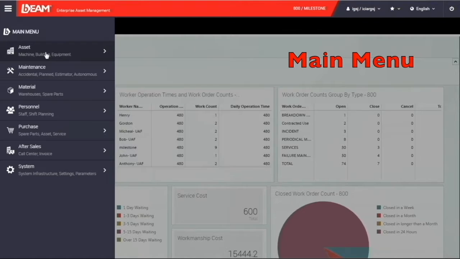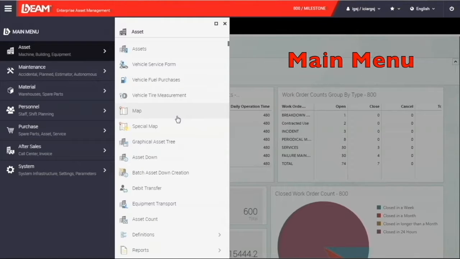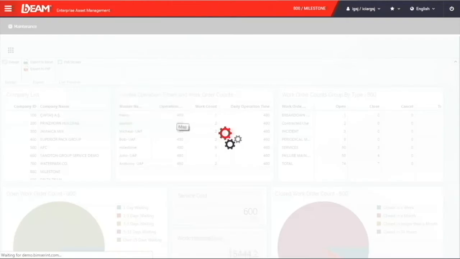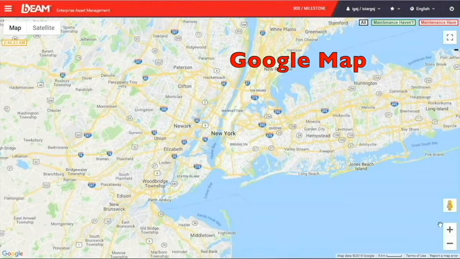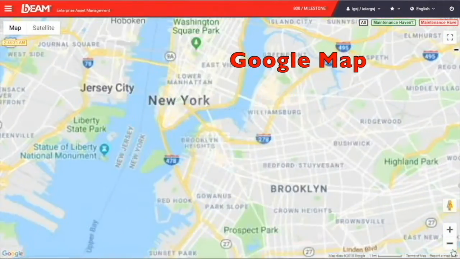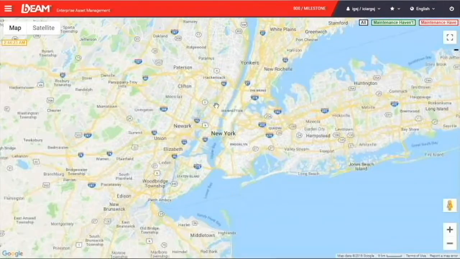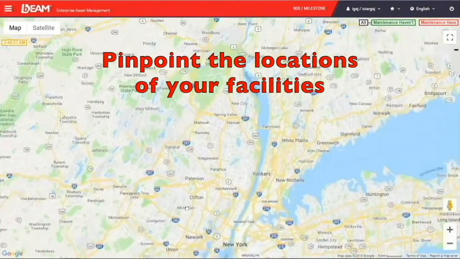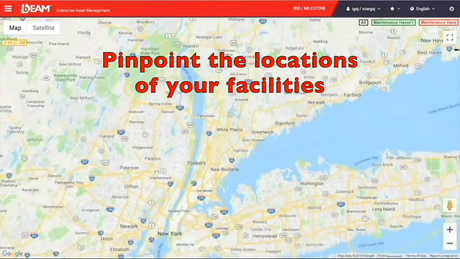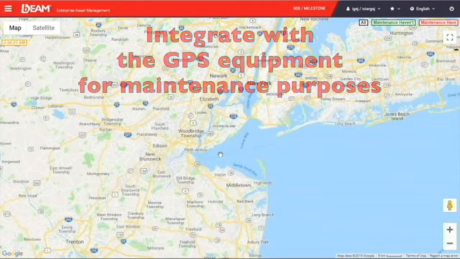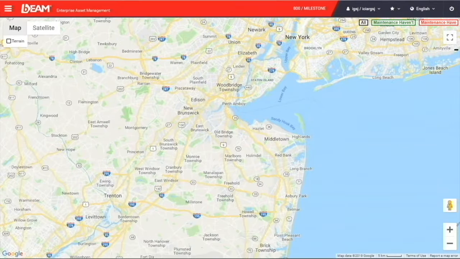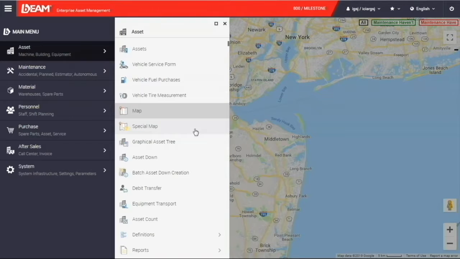This is the main menu of your available modules. We can now go to the Asset module. In the Asset module, you have the Map function, which shows you a real Google map. You can zoom in and out on the map. Also, you can pinpoint the location of your facilities on the map. Integrated with the GPS equipped on your moving assets, you can keep tracking their real-time location.